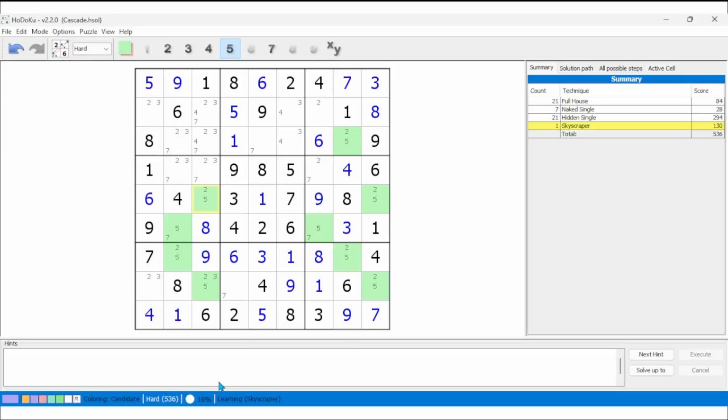Because we solved all the way up to that spot of the skyscraper, it gives you a percentage, and you work your way down as you solve each new cell. So I solved that for a 7, solved this for a 7 because it's the only candidate remaining, solved this for a 2, and you see how it works down percentage-wise. And then it says, what kind of mode are you in? Learning and skyscraper. Awesome.